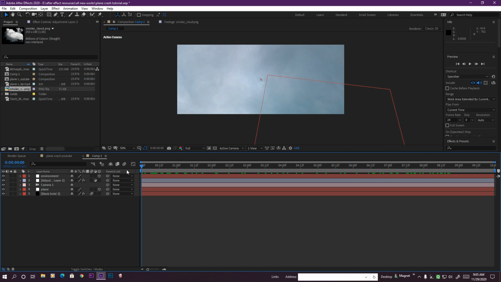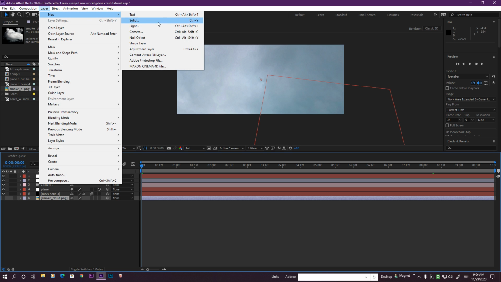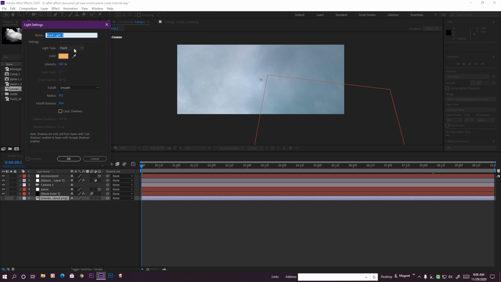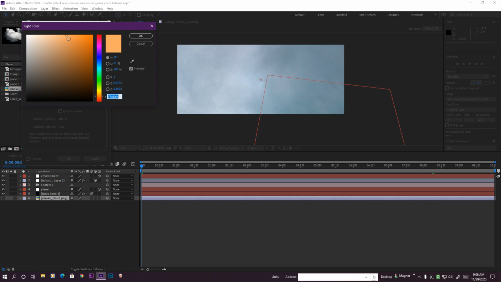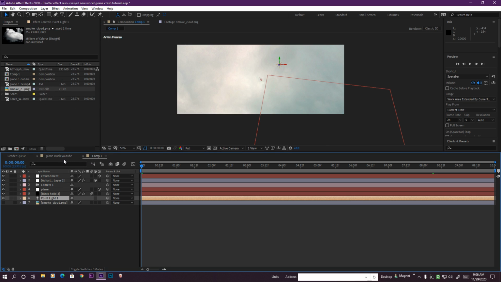So now we need the smoke to burn the engine. For this we need an image to represent the smoke. So in this case I'm going to use that smoke image here, and also we need a light to emit the smoke. I'm going to use the point light and the color something like this and hit OK. And we don't want the cast shadow and just hit OK.